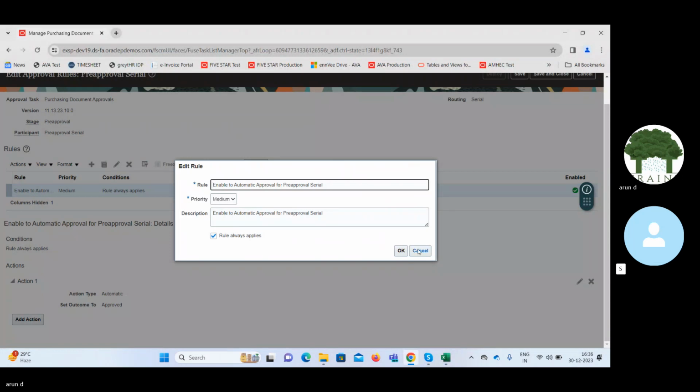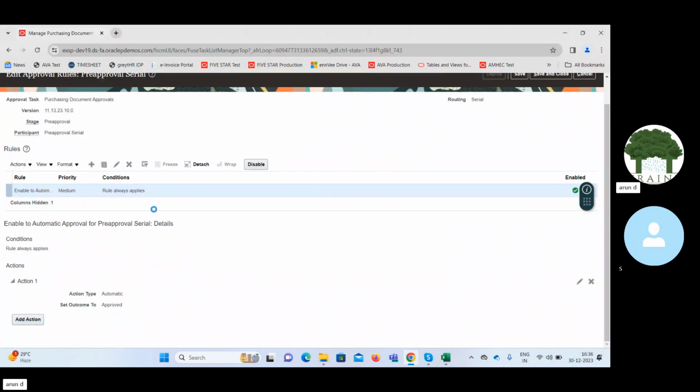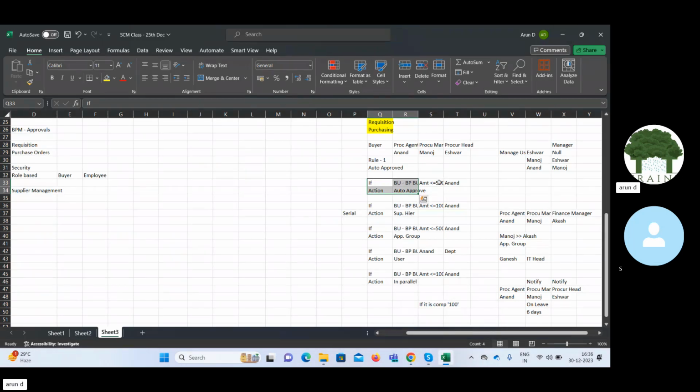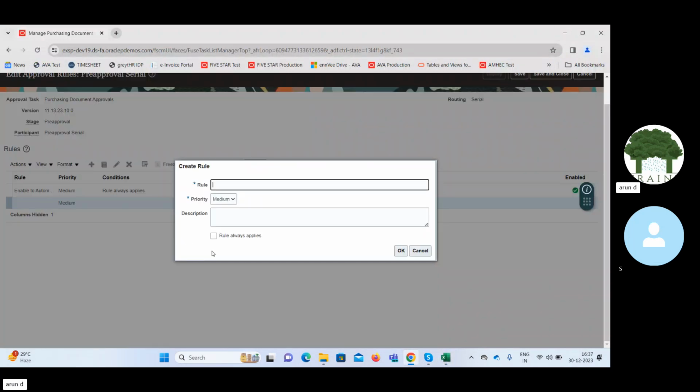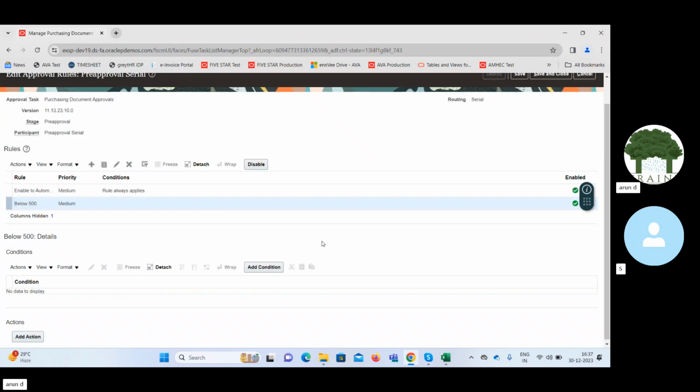If anything is below 50,000, this we have given as 500 basically. 50,000 is for the approval group. If anything is below or equal to 500, auto approve. Yes, correct. So for this, I'll say create a new rule. Let me call this below 500. I'll say okay.